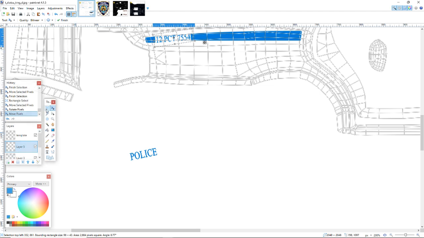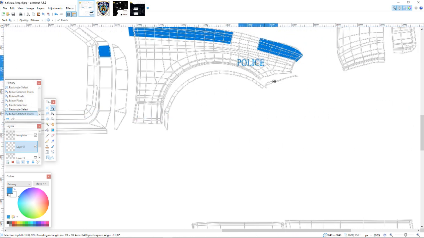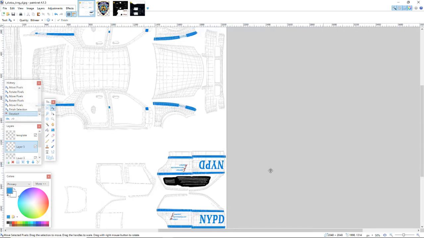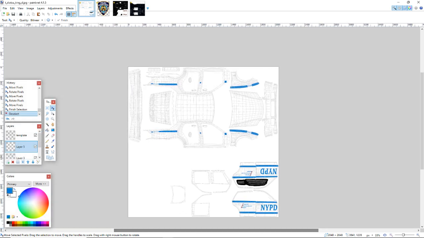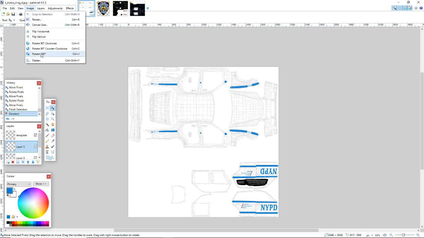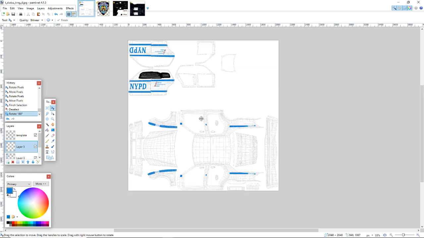There we go. Now we're gonna select the police. Flip it. And there we go. That should be that car done. Actually, nope, wait, we forgot the hood. So we're gonna go ahead and flip it again, rotate 180.